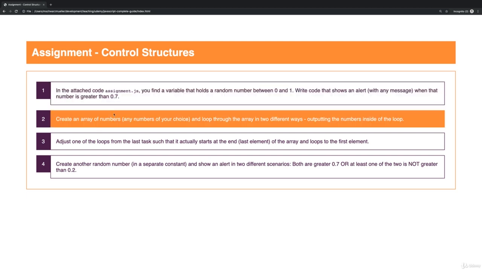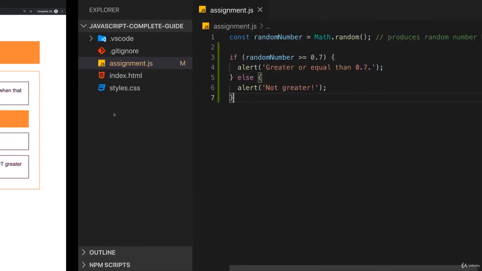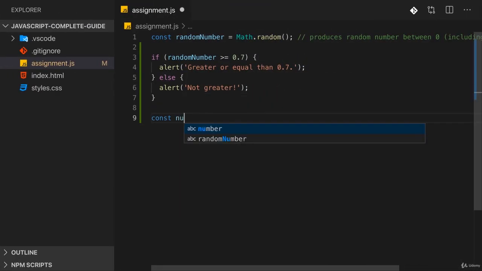Now for that we need to create an array of numbers and then loop through that array in 2 different ways. So here I have my numbers array. You can of course name that constant or variable however you want. And here, to keep it simple, I'll just have incrementing numbers in there. But of course you can store any kind of numbers in there. You can store negative numbers, floating point numbers, whatever you want.